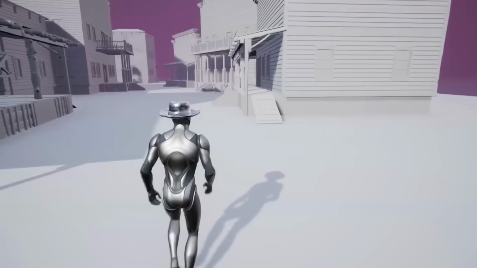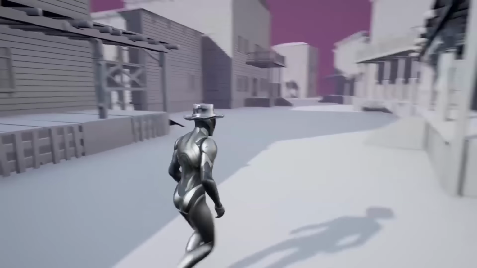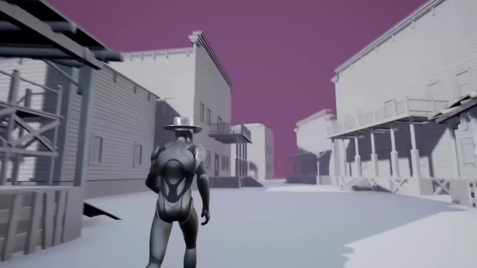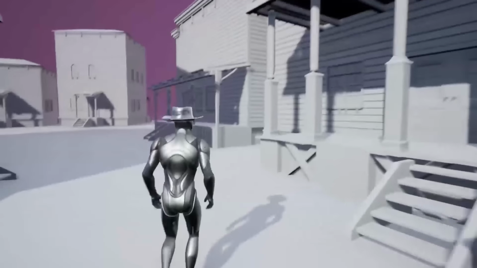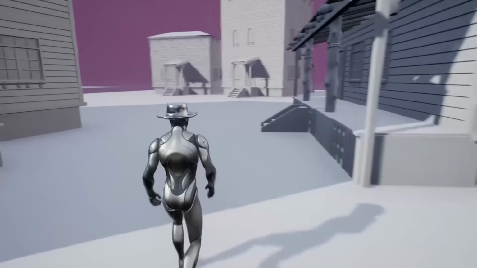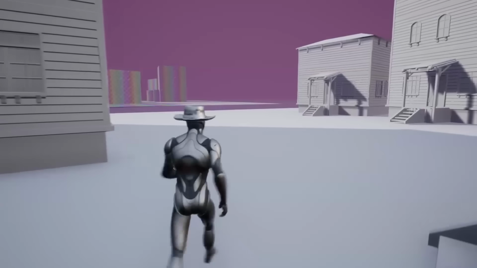Section 3, the first mesh pass. Here's where things start getting interesting. They've started replacing the blockout geometry with actual modular assets. Real walls, real floors, real props, same layout, same proportions, but now you've got some proper meshes in there.